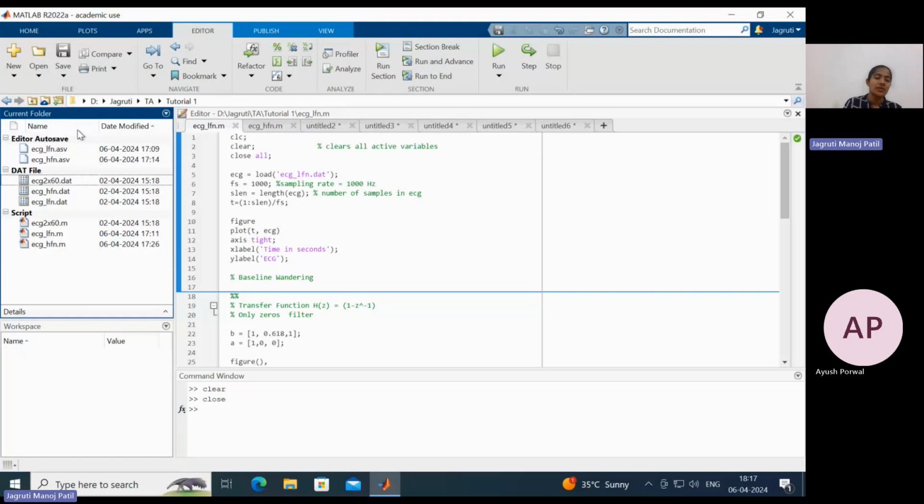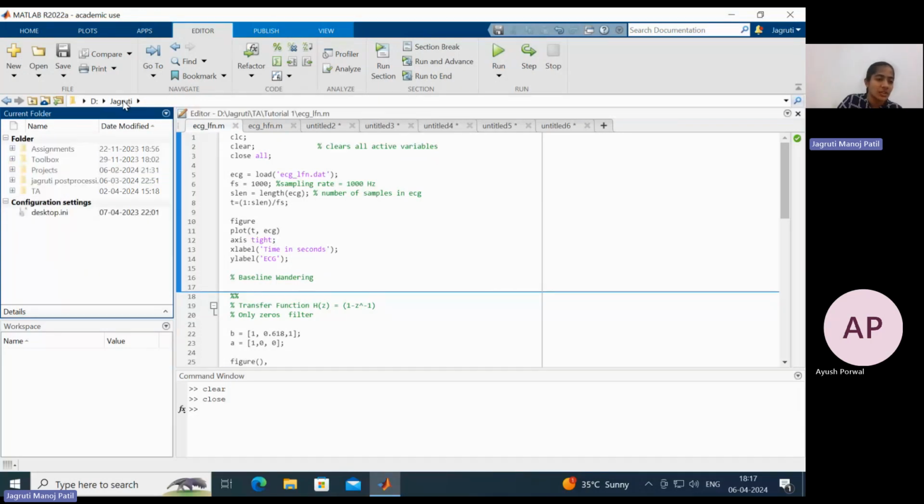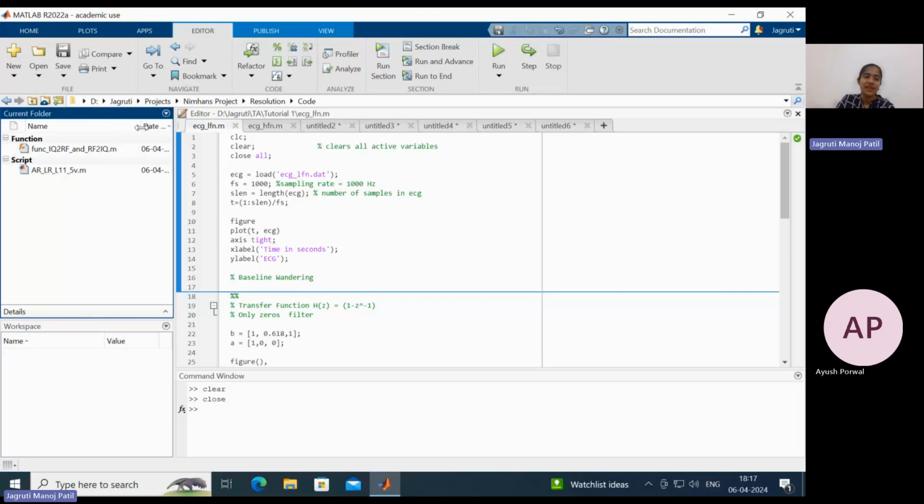So it will always help me characterize or differentiate all the script files from the functional files. It will also have a separate header for the function files. I'll show you one such example. I have one project. Okay, so here I have one function file, and then I have a script file. A script file is .m, whereas a function file is also .m.